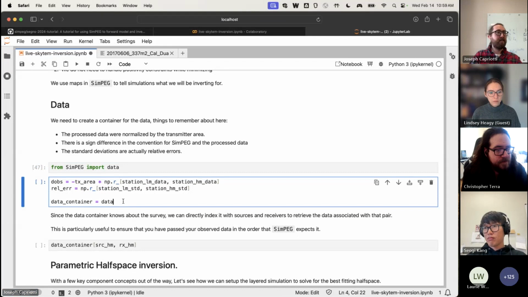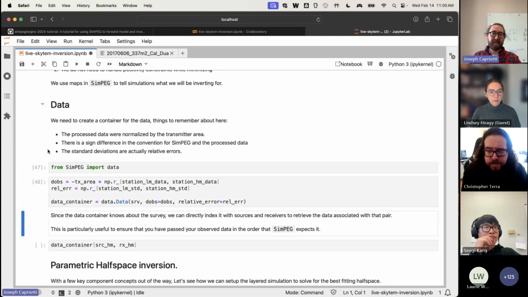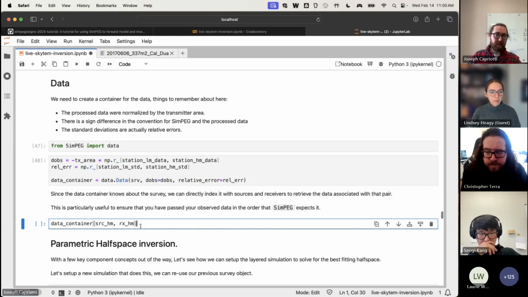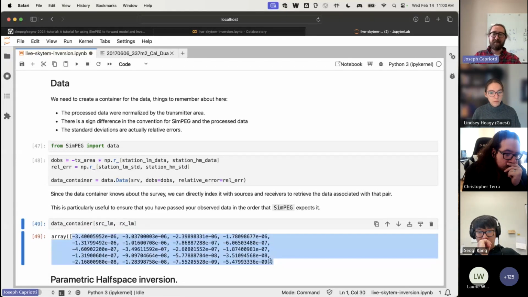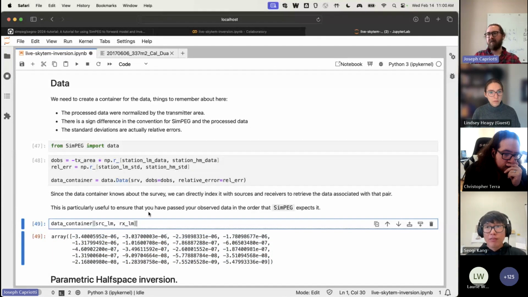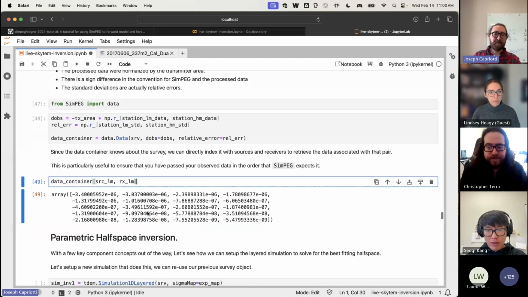This container needs to know the information about the survey, the observed data set, and we can also tell it that we're going to be passing it a relative error. What's neat about this data container is that we can actually index it with sources and receivers. So if I wanted to know the data that was associated with a particular source and receiver pair, I can pass them directly to this data container, and it'll tell me the data that was associated with it. It's also useful to make sure that we've passed the data in the right order, that we've attached the right thing to the right parts.